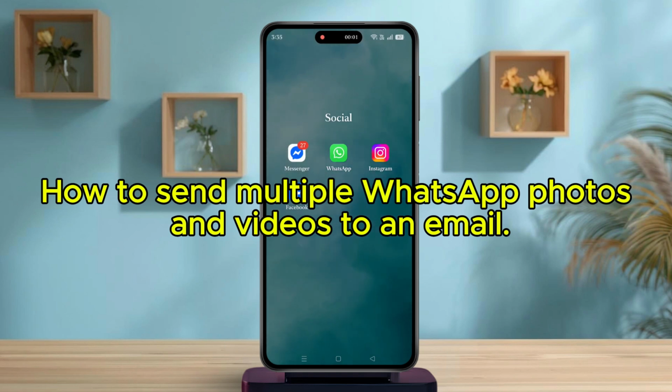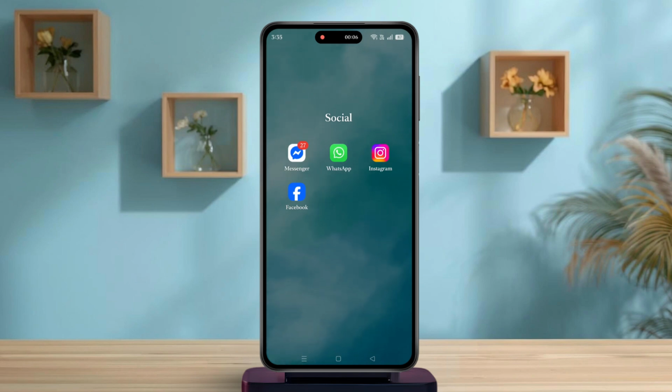How to send multiple WhatsApp photos and videos to an email. Whether you want to back up your media or share it with someone, there are two quick ways to do it. Method 1. Export a WhatsApp chat with media.